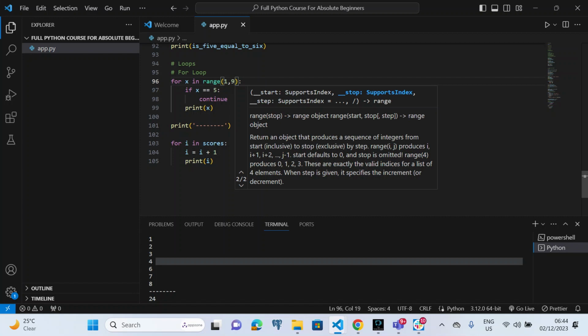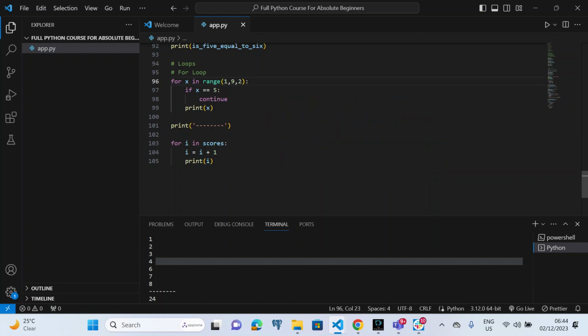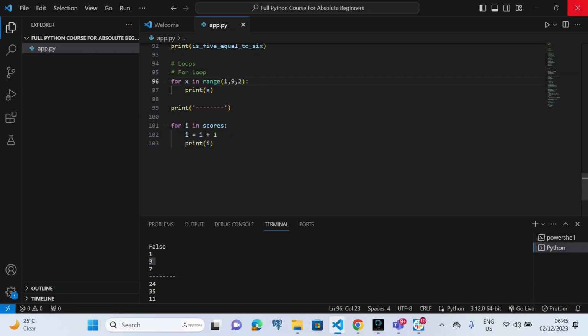I also want to step the value by 2. By default, the value is stepped by 1, meaning that it keeps adding 1 to the next value. So here I'm saying I want to increase that to 2. If I check, I'll see that I have 1, which is the first value. It adds 2, and I have 3, which is the second value. It skips the value of 5. So I want to remove this continue statement. I'm going to run this again.